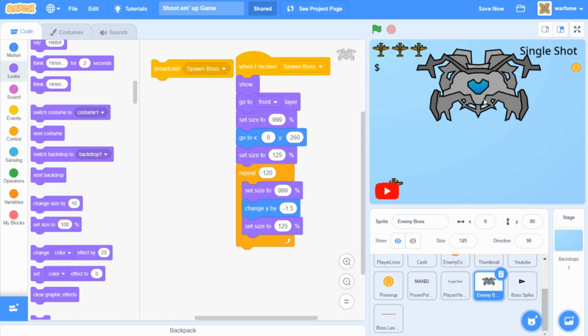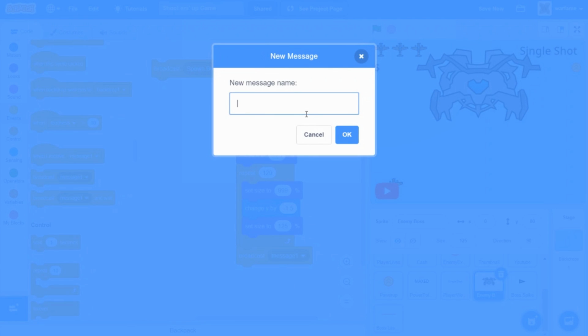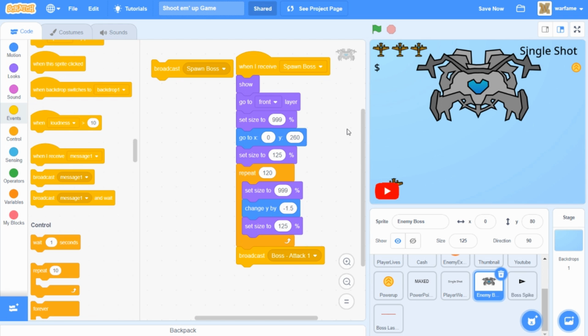So now that it actually moves into place, we want the boss to do its attacks. So I'm going to go to events and then broadcast a new message. So broadcast new message, and then I'm going to call this boss attack 1. So this is going to be the first type of attack that the boss does. And for this attack, I'm planning on the boss plane to shoot out its spikes and fire lasers. And for this attack, I also want the boss to sort of move left to right slowly.